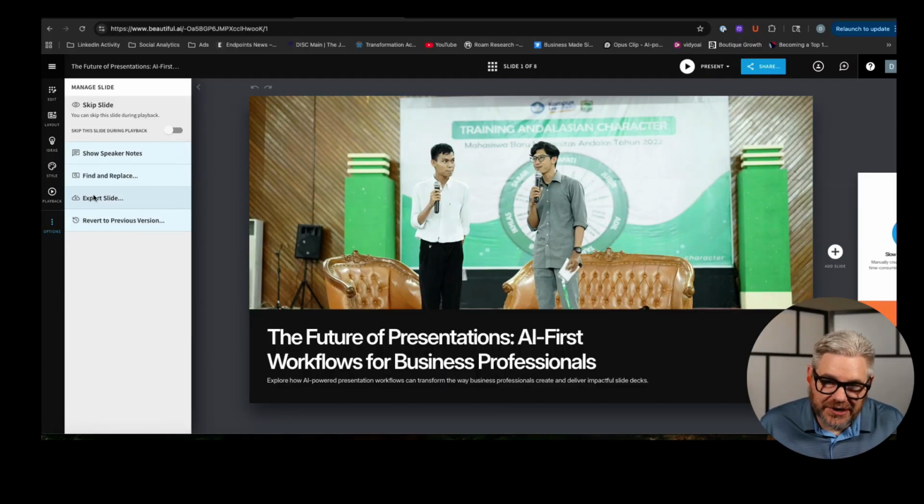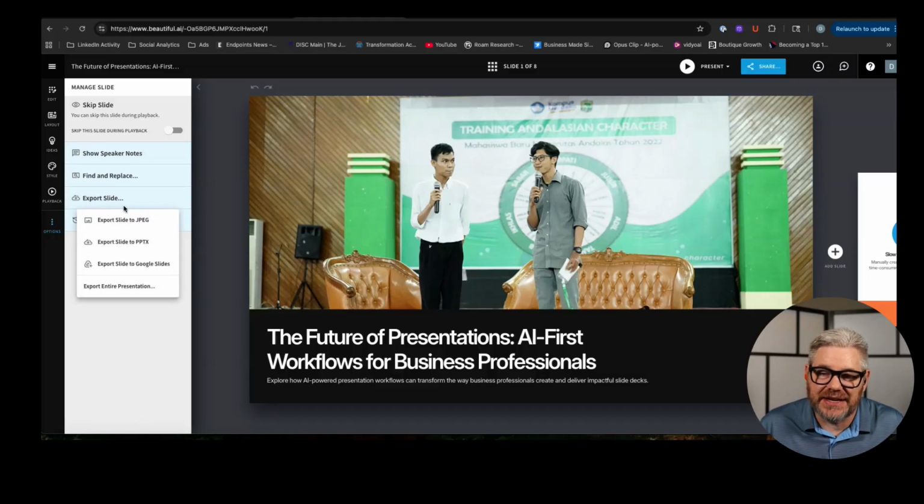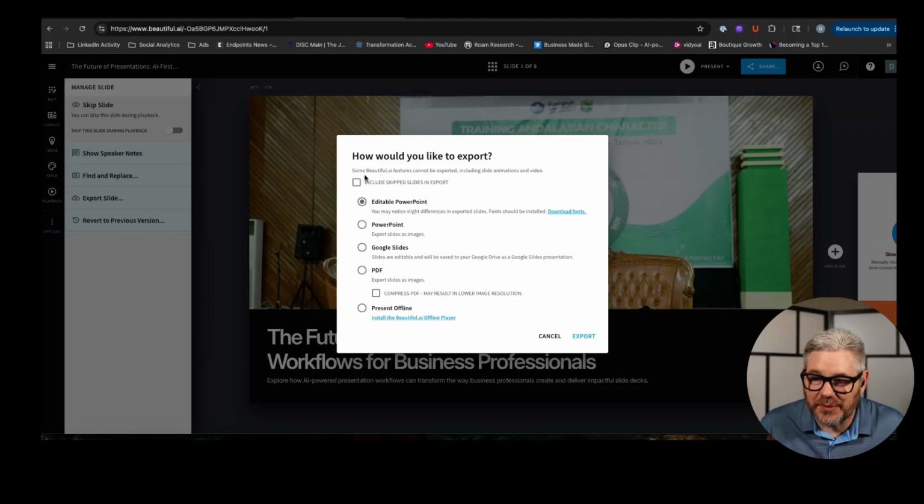So even though the button here says export slide, if you click on the button here, you'll essentially see that I can export the slides as pictures, as a PowerPoint. I could put it in Google Slides, or I can export the entire presentation. Typically, I click export the entire presentation. You see a lot of the options here again.